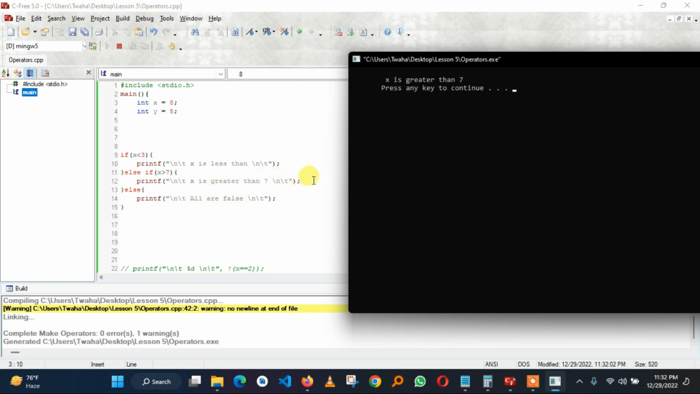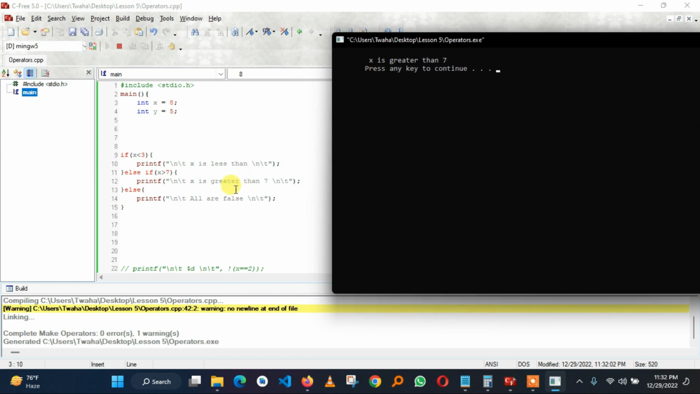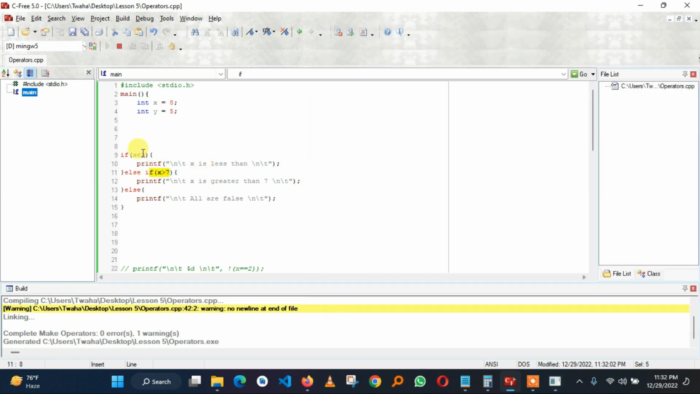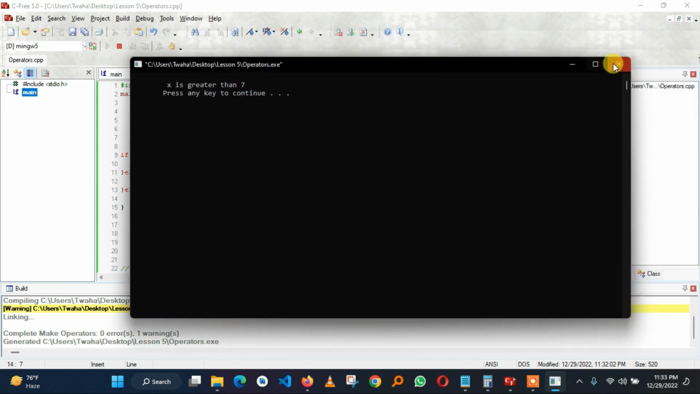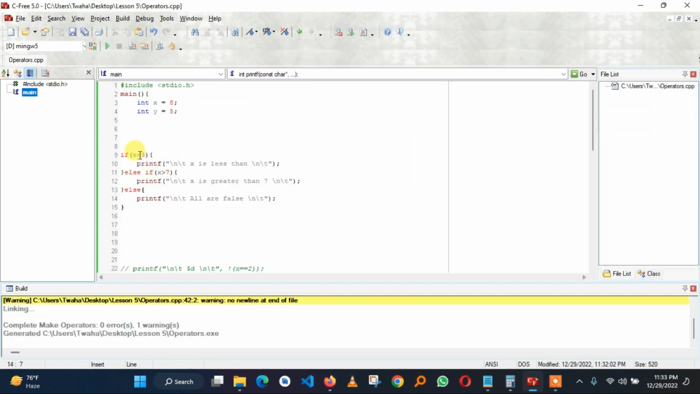But when we want to return the third one, that means the system does not meet the first 2 arguments for it to go to the third one. That's why we use else if. So let me say if x is less than 3, print this, which is wrong. So it goes to this. If x is greater than 7, print this. So let me also make this argument false for it to go to the third one.